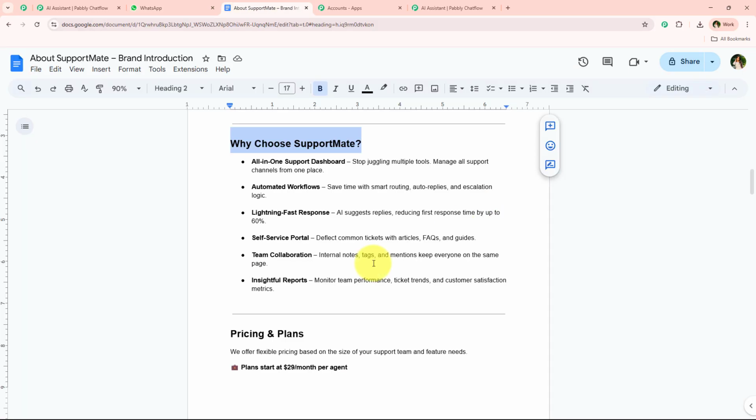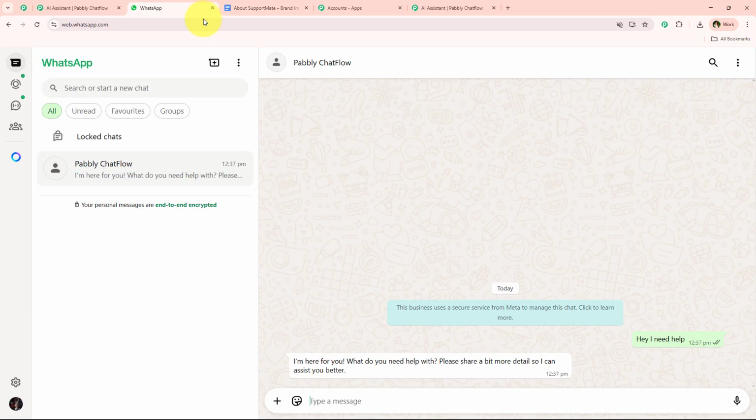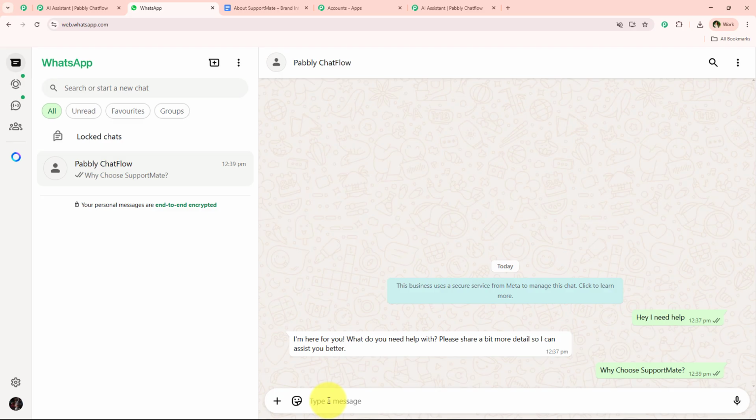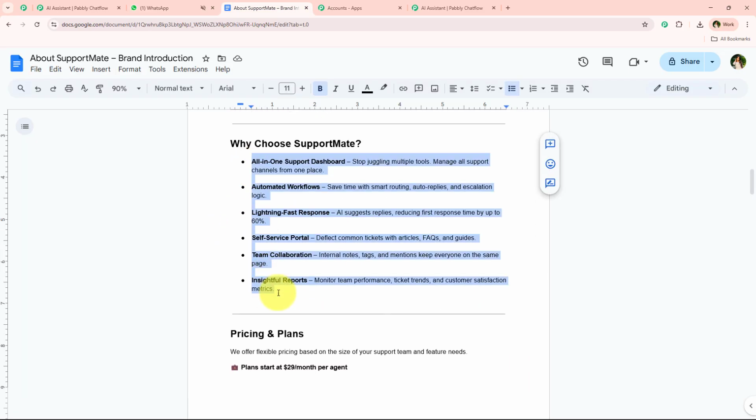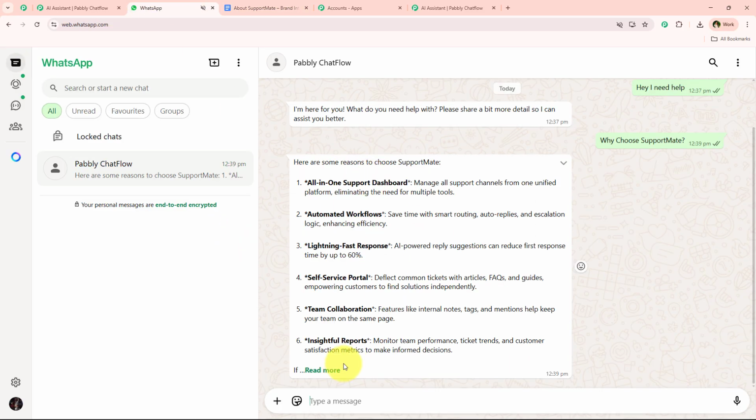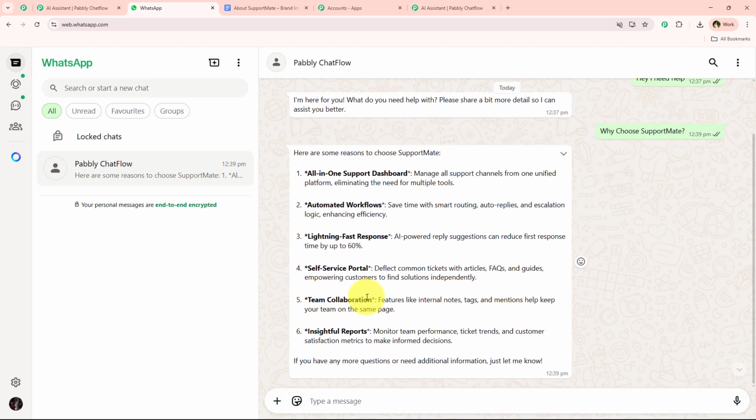And let's say I'm going to ask this question, why choose Support Mate? So I'm going to enter this question and send it. And once I send this, automatically it is going to reply to me with these details. All right, so as you can see, it has successfully replied with these same details.